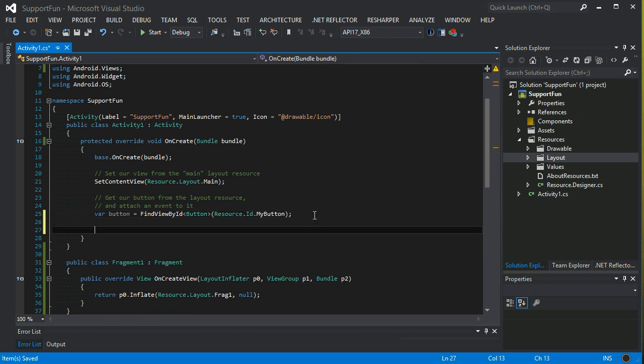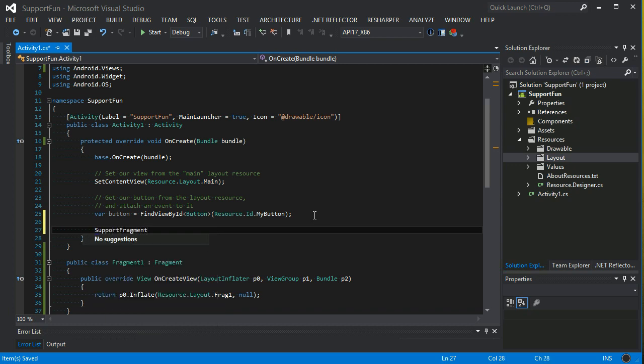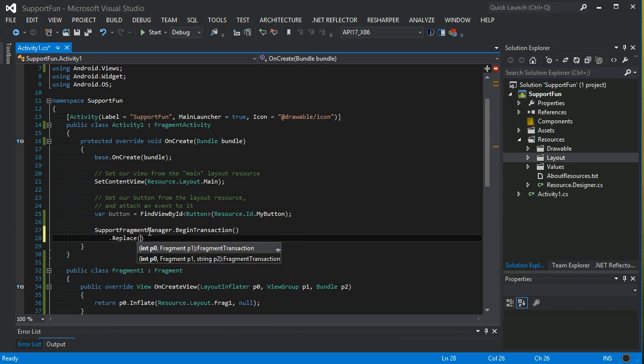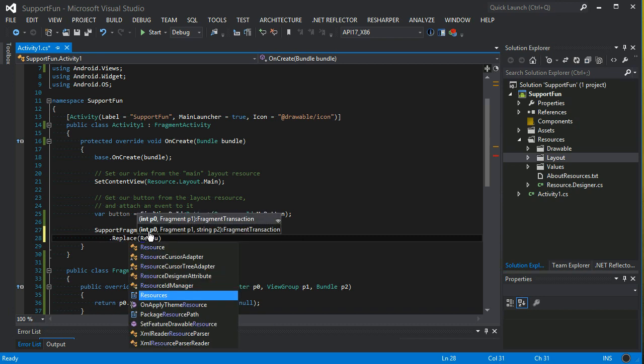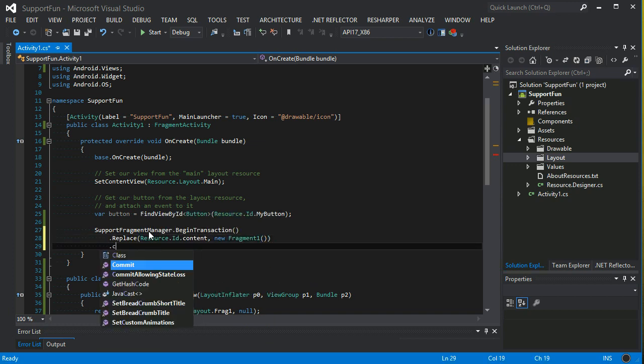So initially, when the view loads, we want to use the support fragment manager. We want a fragment activity. So we want to use the support fragment manager, and we want to start a transaction, and we want to replace resource ID content with fragment one. And we need to commit that.